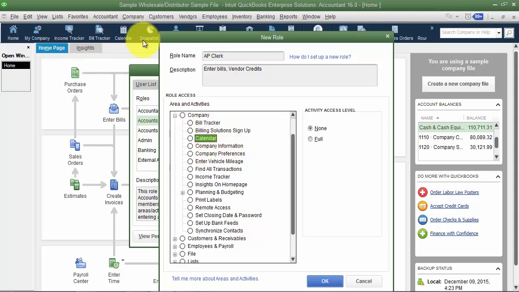Calendar, do they have access to the calendar? Calendar was a nice feature that was added a couple years ago, but I don't have very many customers who use it. I just prefer to leave it as no. It's just confusing. Company information, so can they edit the company's information, meaning the legal address, the company name, etc. Yes, no. Company preferences, that's a big one. So can they go into edit preferences and then open up the company preferences side and make changes?